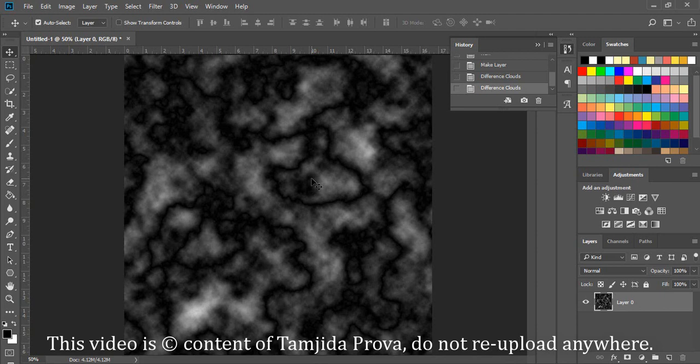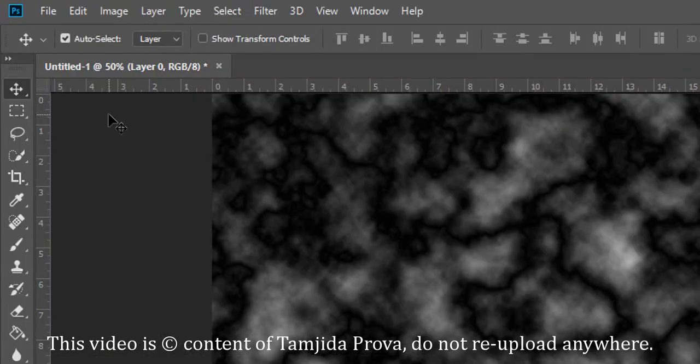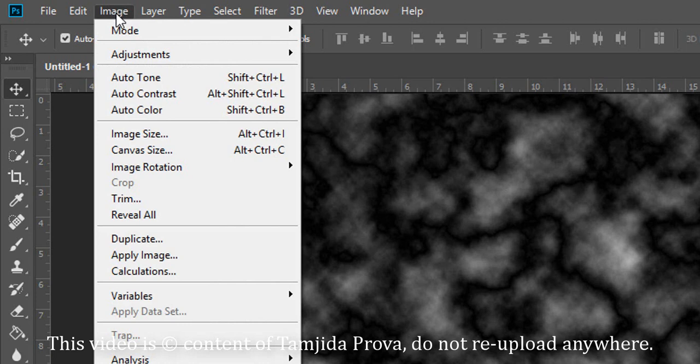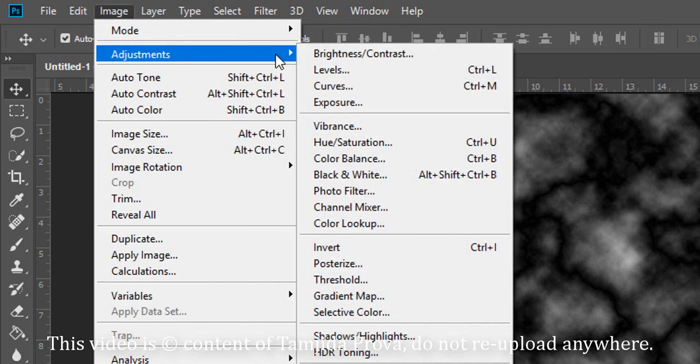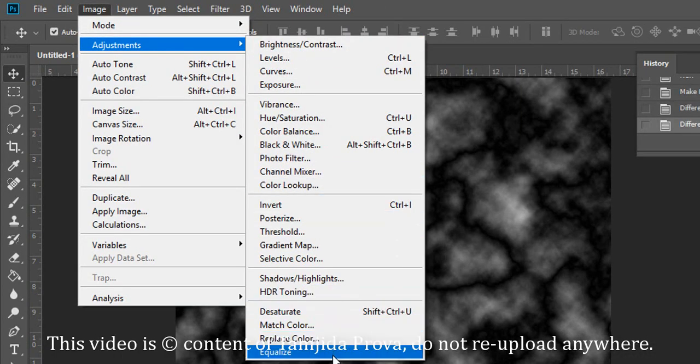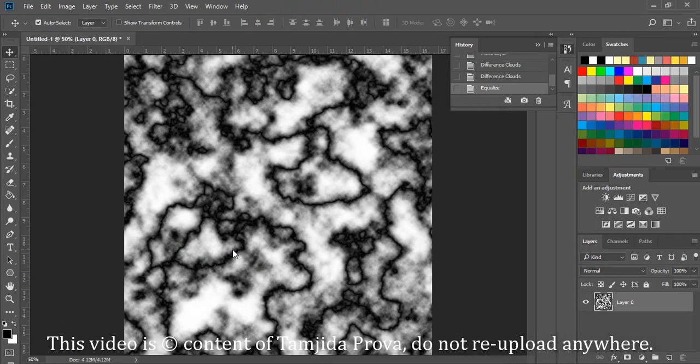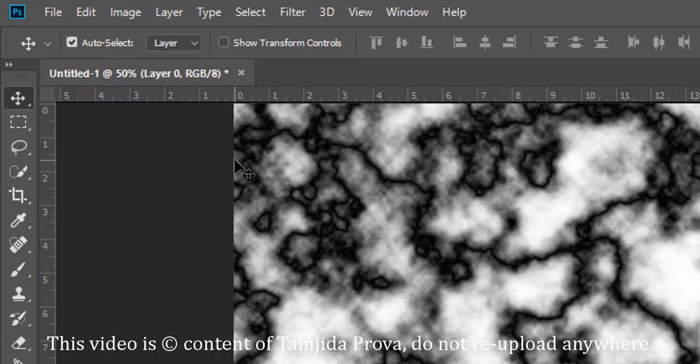Once we get the effect we are happy with, we need to come up here to Image, then Adjustments, and then go all the way down to Equalize. This is just gonna give us a higher contrast between the darks and the lights.